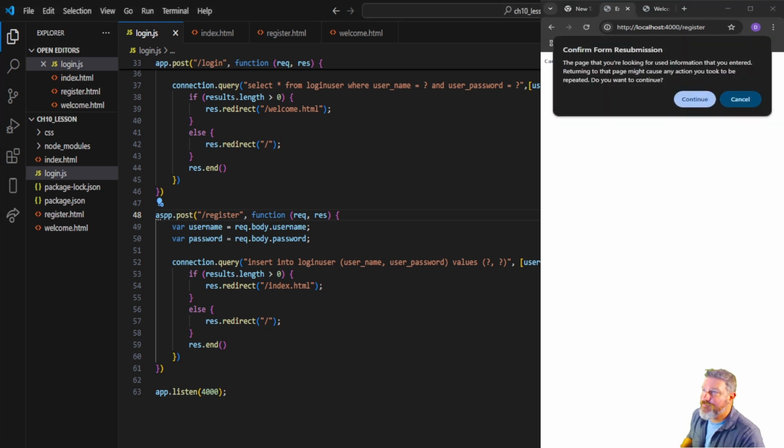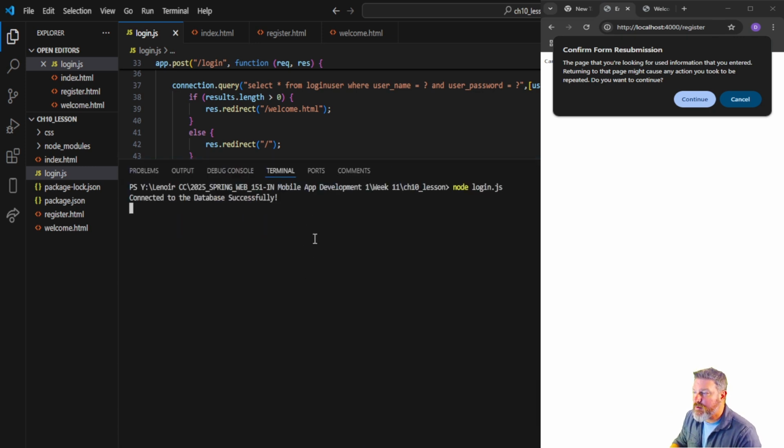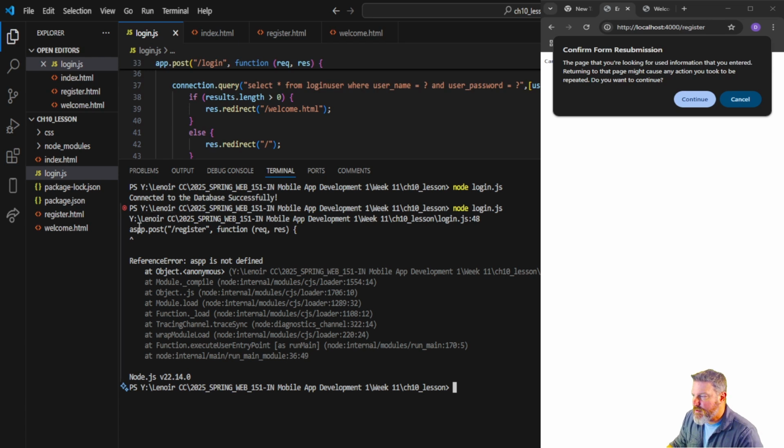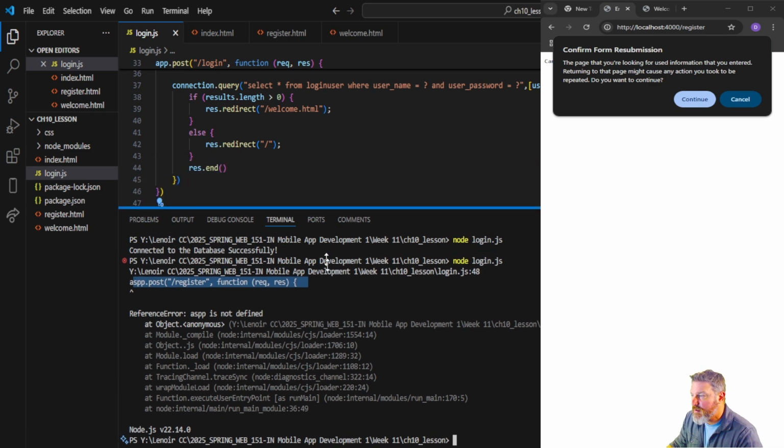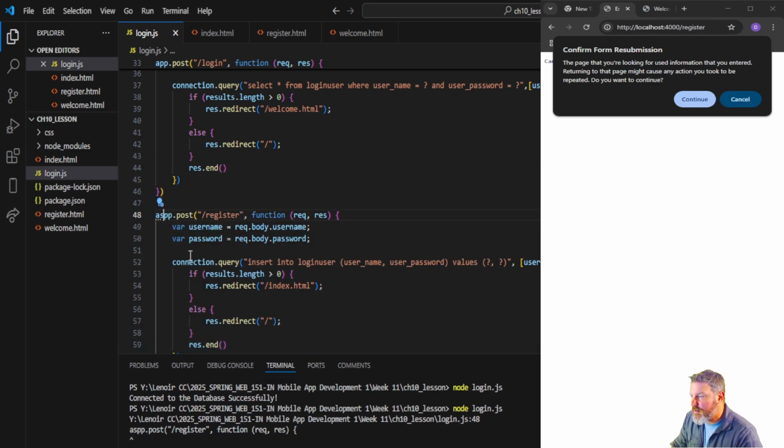Oh, I got it. Every time you change something, remember you have to go and restart the server. So I have to press Control C to get my terminal back. It stops node, then run node again. I forget these things all the time. What misspelling is this? Line 48. Did I misspell that again? I'm going too fast. I did.